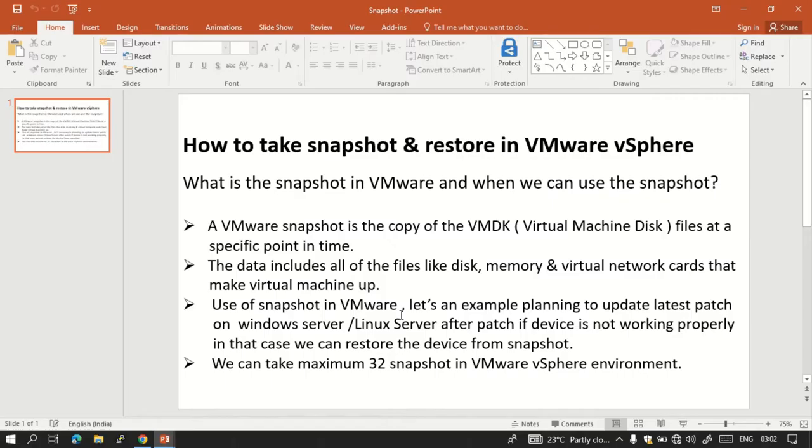So always take a snapshot when you are doing not only patching, but any change. For the safer side, you can take a snapshot before modifying or doing patching on a virtual machine, either it is Windows server or Linux server. And we can take a maximum of 32 snapshots in a VMware vSphere environment. The maximum snapshots allowed in a VMware vSphere environment is 32.